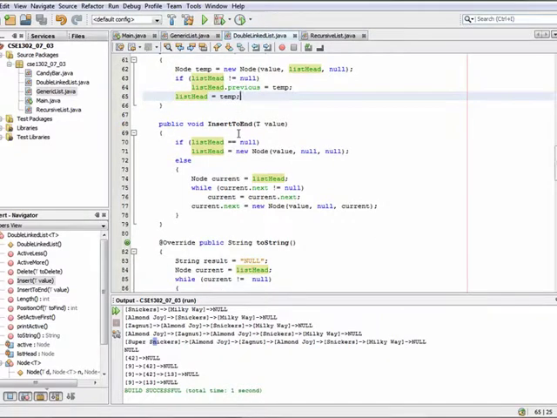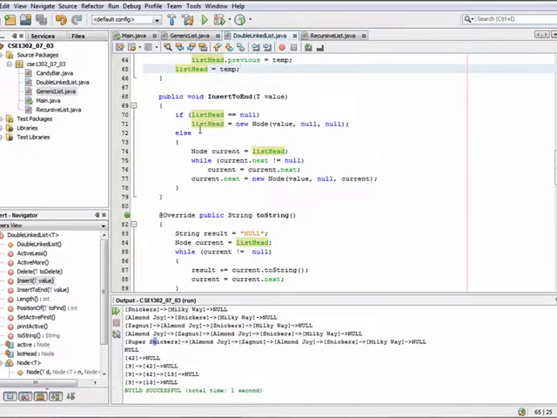If I insert to the end, I'm going to have to do a little bit more work here as well. If list head is equal to null, that means I'm inserting to the end where there's nothing in there to begin with, in which case I just set list head to be this new node that contains a value, and there's nothing after and there's nothing before it.